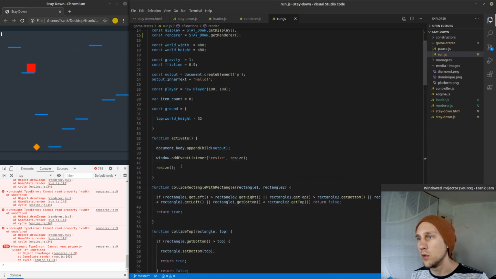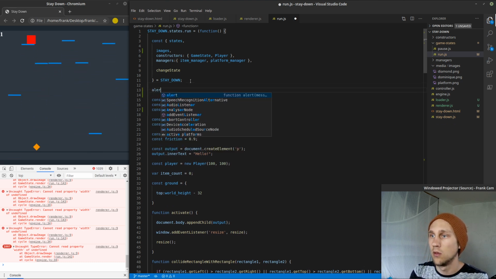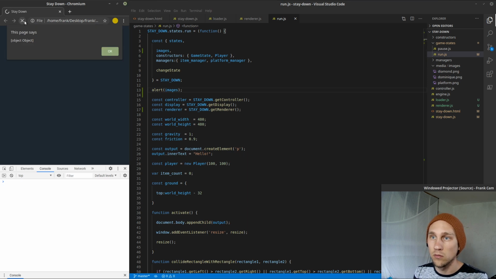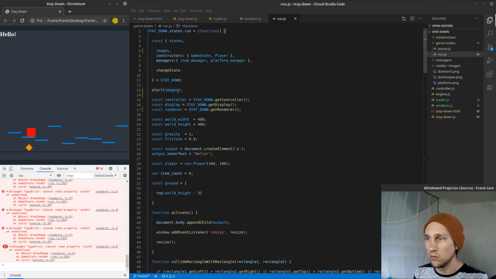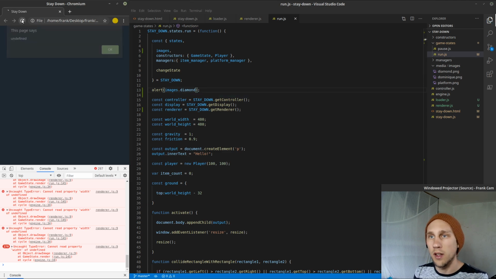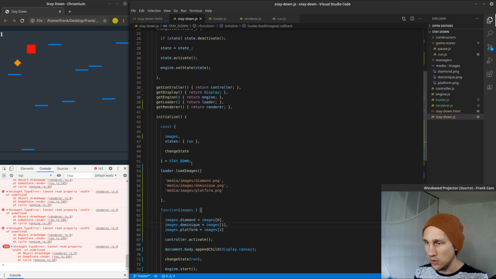Okay, so up at the top, let's see what we're getting. We're trying to pull in images. Let's alert images and see what we get. It's an object. Images.diamond, let's see what we get. Undefined. Why is it undefined? Let's go to stay down and see.